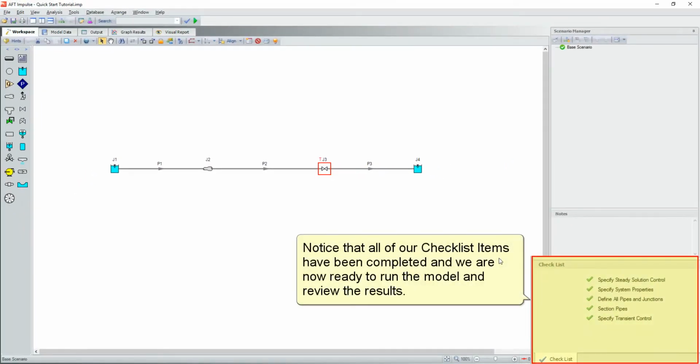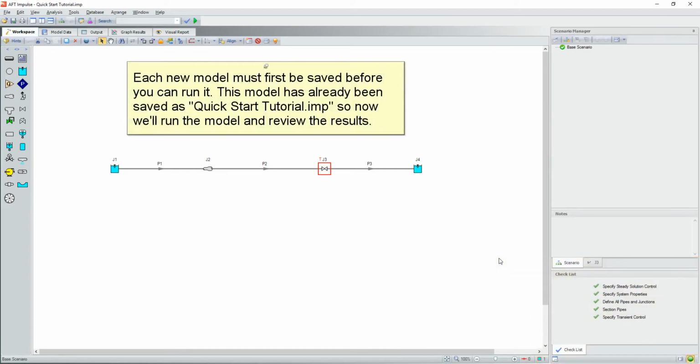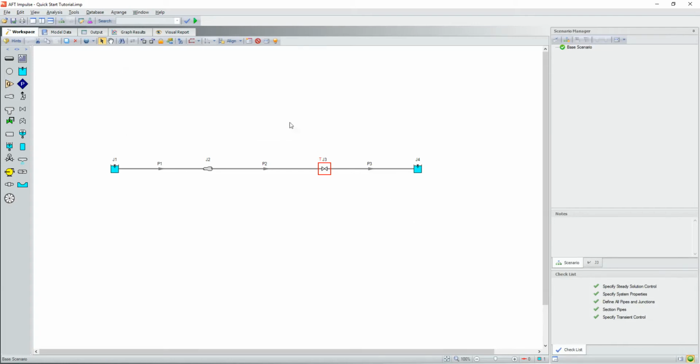Notice that all of our checklist items have been completed and we are now ready to run the model and review the results. Each new model must first be saved before you can run it. This model has already been saved as quickstarttutorial.imp, so now we'll run the model and review the results.